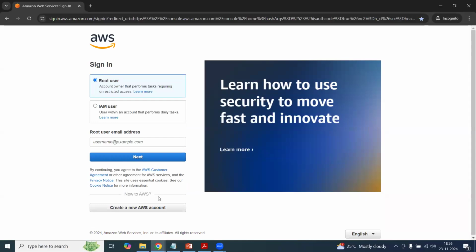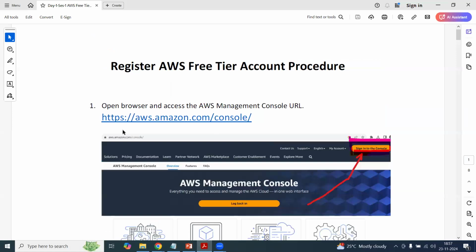If you don't have any login mechanism, like there is no account to log in, you will find an option. The documentation starts from here: create a new AWS account. Where am I going to get this option? As soon as you log into that AWS Management Console, this is a link. You are going to log in.